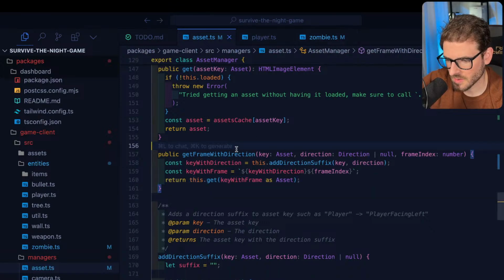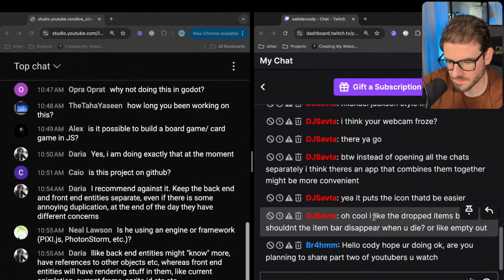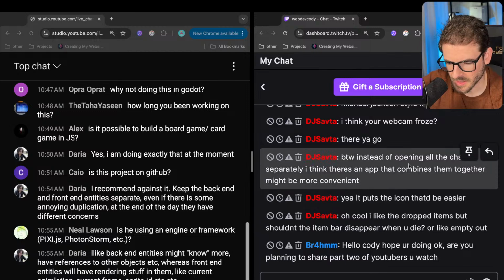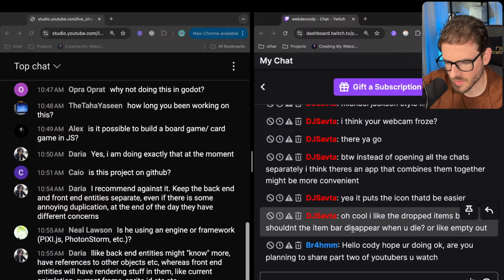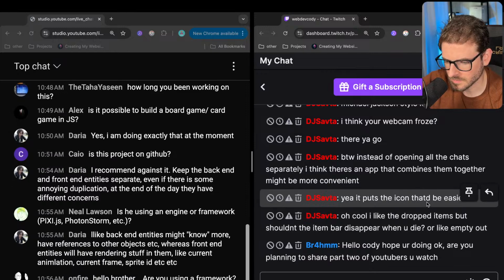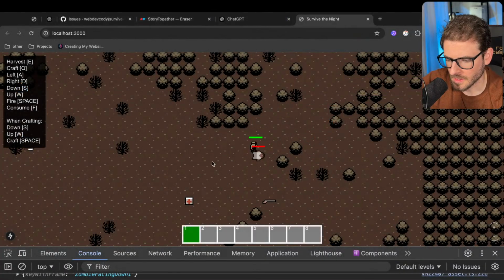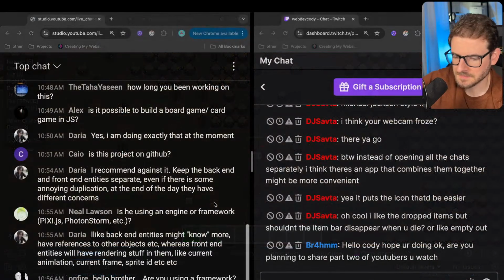So then it's a matter of like, okay, maybe the assets are just not correct. Let me check chat. You guys are usually smarter than me. Yeah, it puts the icon, that'd be easier. Oh, cool. I like to drop items, but shouldn't the item bar disappear when you die? Oh, like the inventory? Yeah, I think it should. There's probably a lot of stuff we could hide when you die. I don't know.